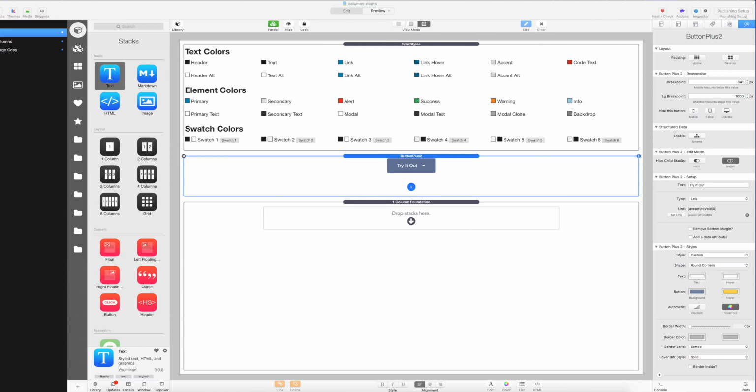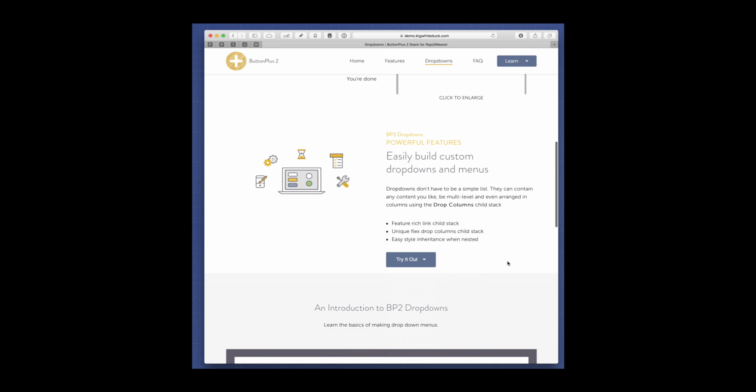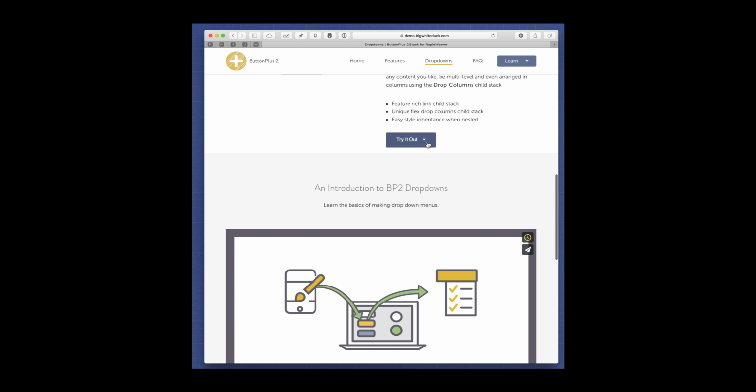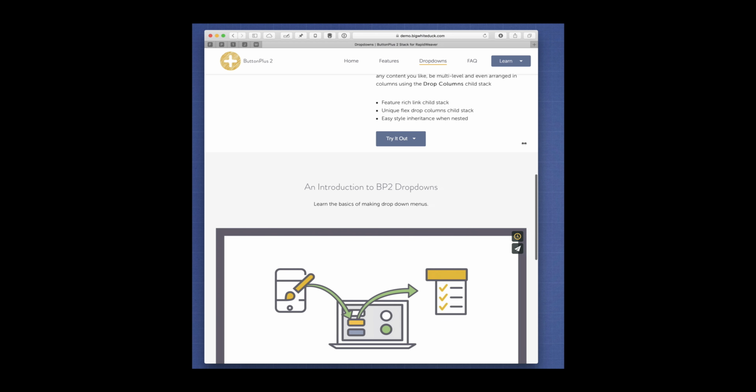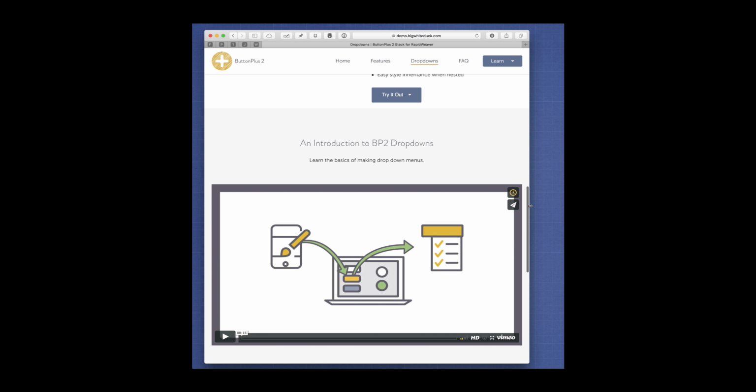First of all, let's take a look at the drop-down that we're going to try to create, and it's the one on the ButtonPlus drop-downs page. If we just scroll down the page, it's the Try It Out button, and you can see we've got two columns in there, and in one of the columns we've got another drop down, and it all behaves rather nicely responsively, and the drop downs move so they don't collide with the side of the screen. So that's the basic thing that we're going to be trying to create.